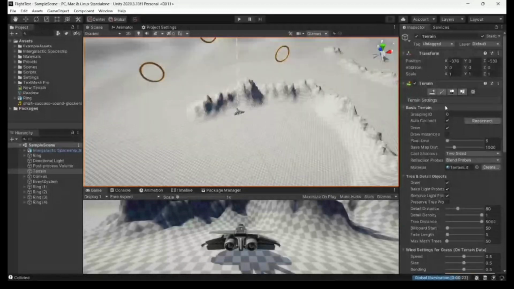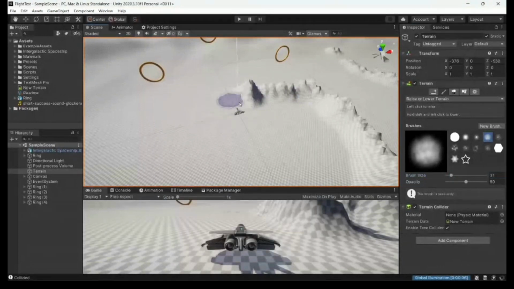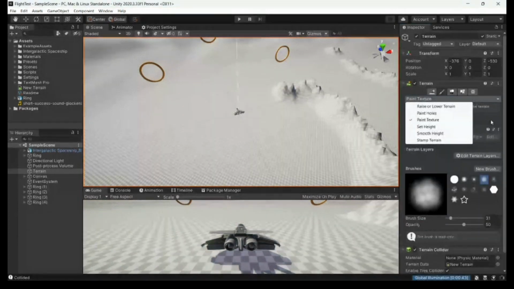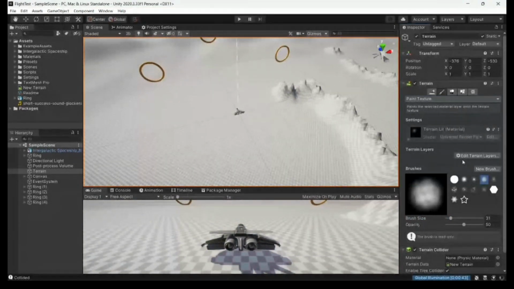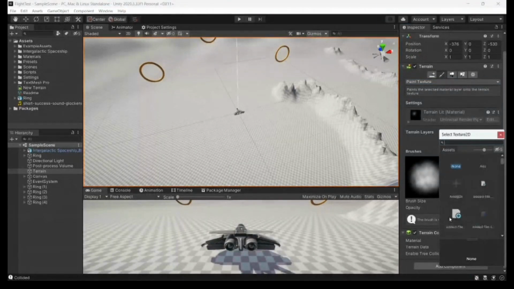I'm going to erase this one. Okay, so it says hold shift to lower. All right, so we can actually change the color as well. Can we create one there? Well, we don't have a texture.